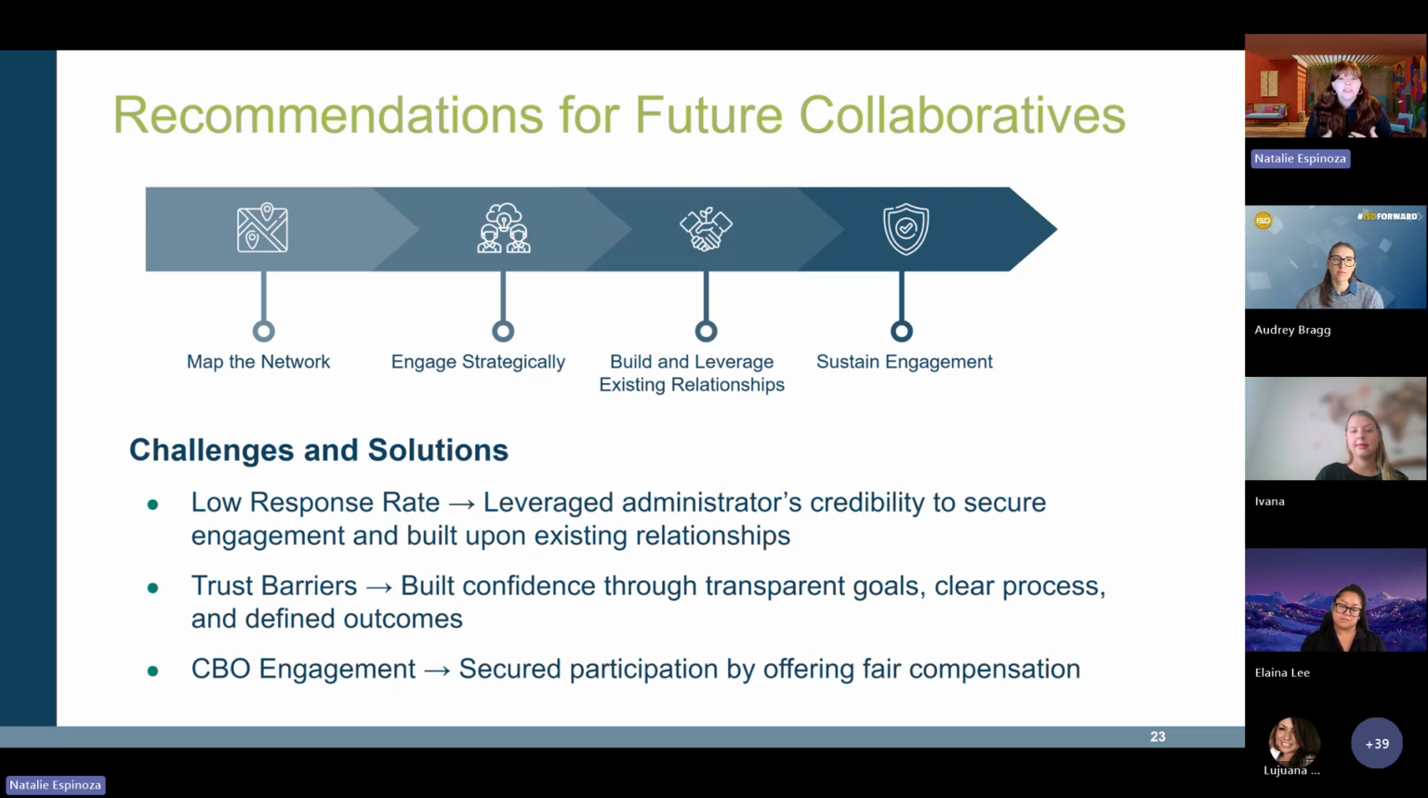Really, the important part is to meet them where they are and provide them the resources for their most successful participation. And then that CBO engagement was really secured by offering fair compensation for their collaboration.